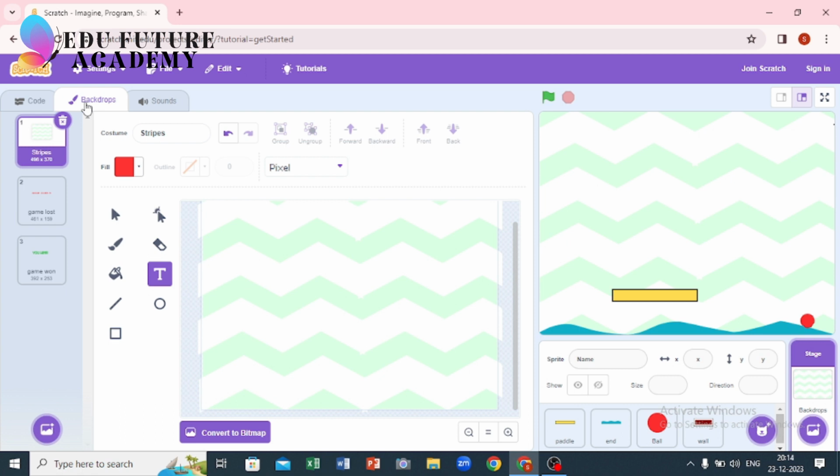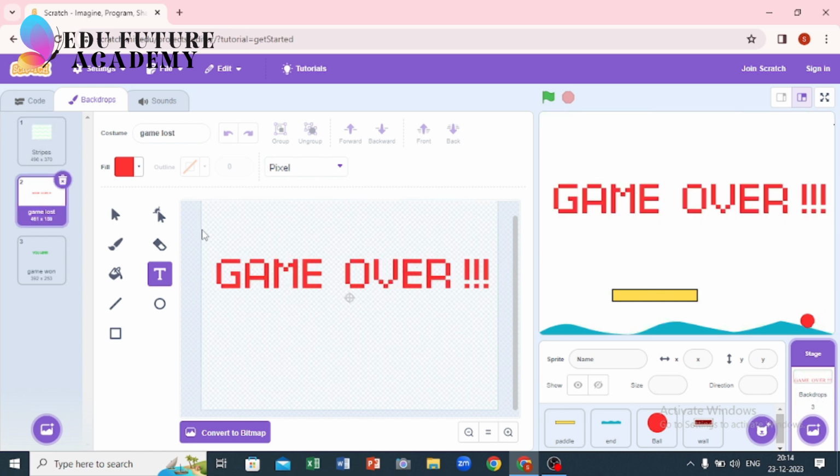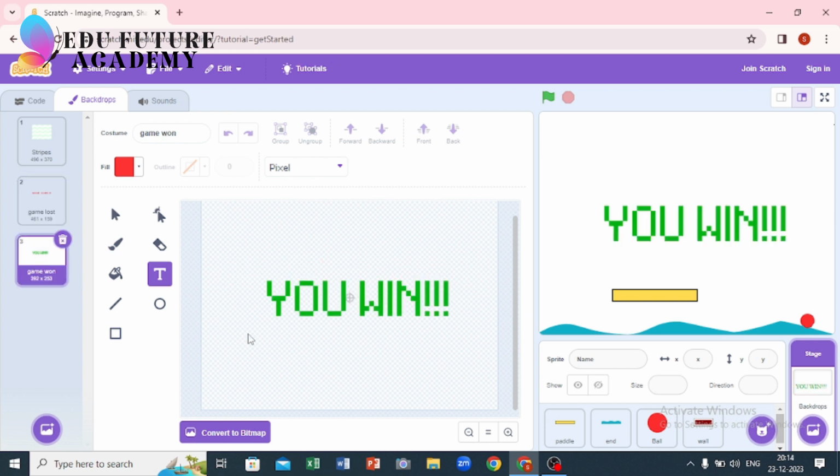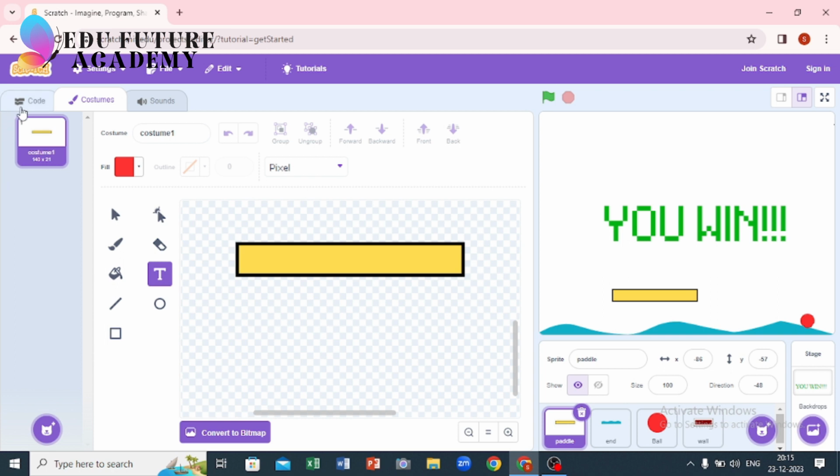Now go to the backdrop. So in this backdrop, we'll be displaying the text as game over if the player loses the game, and as you win if the player wins the game. So now let's go with the paddle.